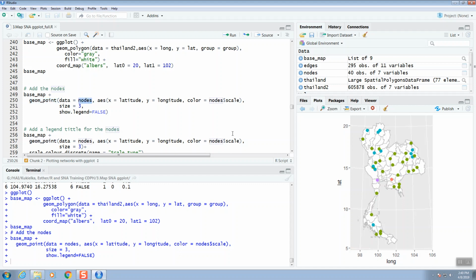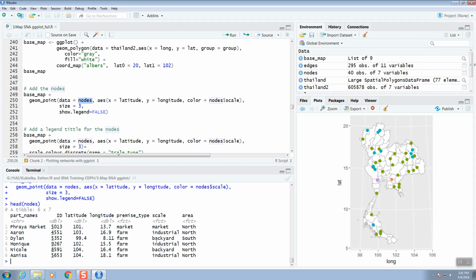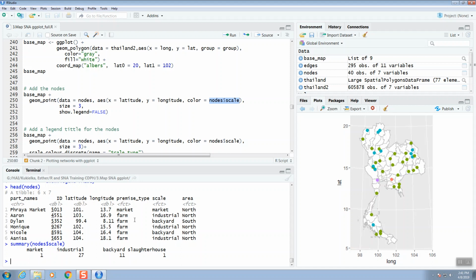So for the data, I want my data set nodes. If you remember, you just loaded it, okay? So if I look at head nodes, just to refresh your memory, it is the data set that we've been working with for the last few days. Aesthetics the same, and color, I'm saying, okay, give the different colors of the different levels of this scale variable. So if you see here, we see nodes, and you have scale. There are market, industrial, backyard. If you have many others and you don't remember, we can do this summary, nodes scale, and it will tell you the different levels of that variable, okay?